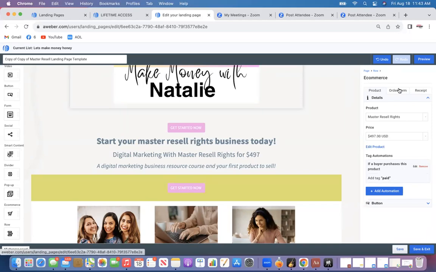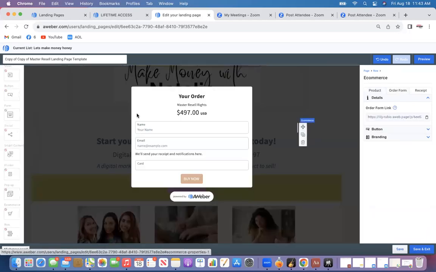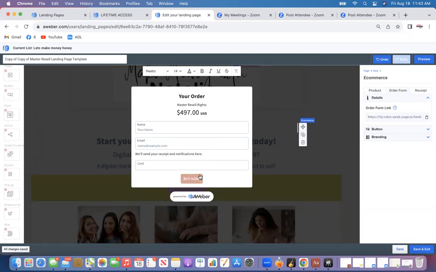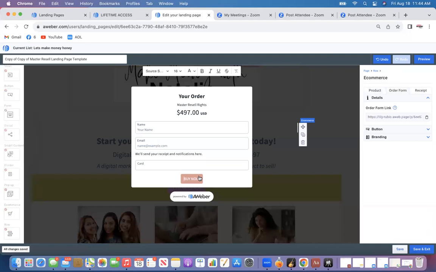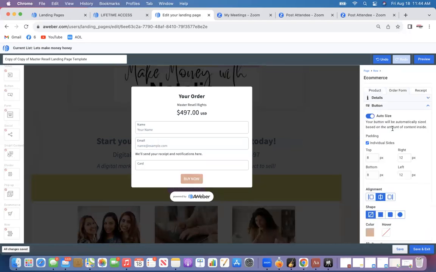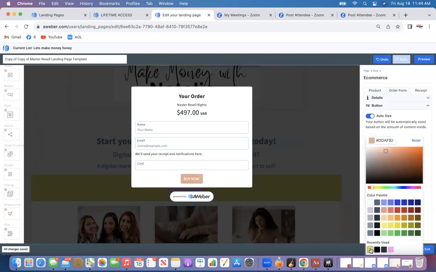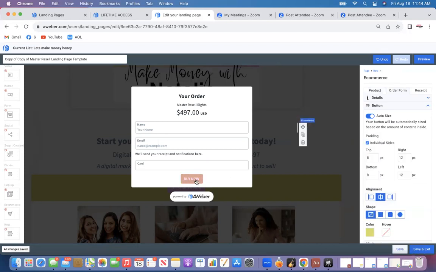Okay. Right here is the order form. This is what they will see when they click on it. You can also change the color of this button, and you do that by clicking this option up here. Oh, wait, let me see. Oh, no, sorry. You click button, and then over here, you can change the color of that button to whatever color you want. I recommend always putting all caps here.